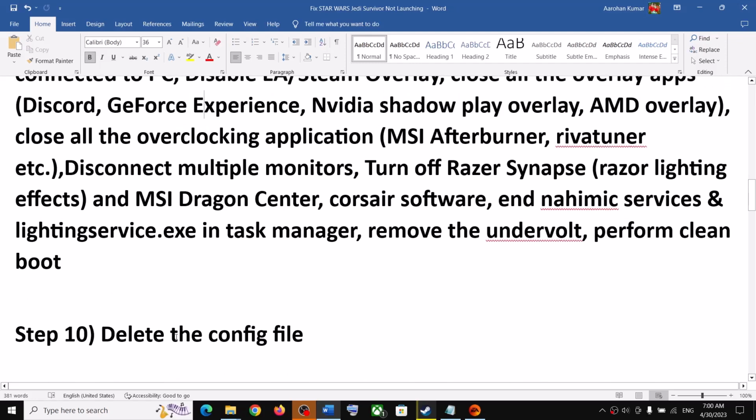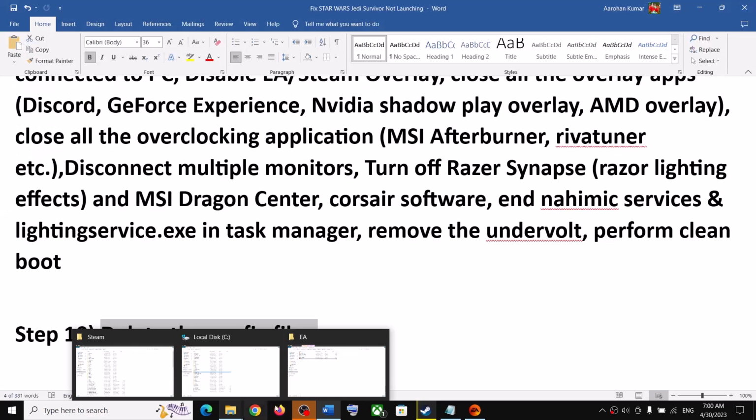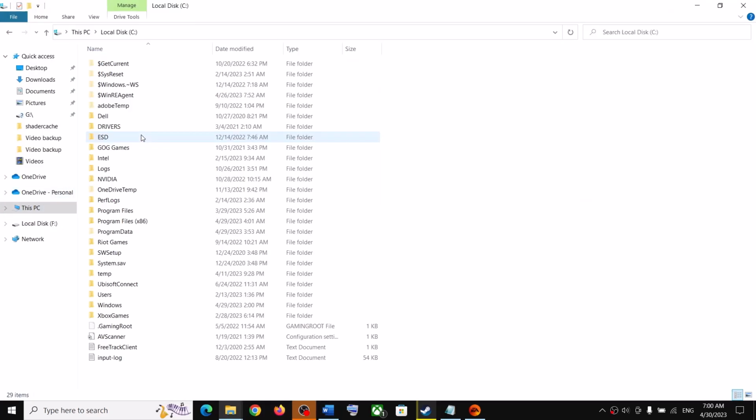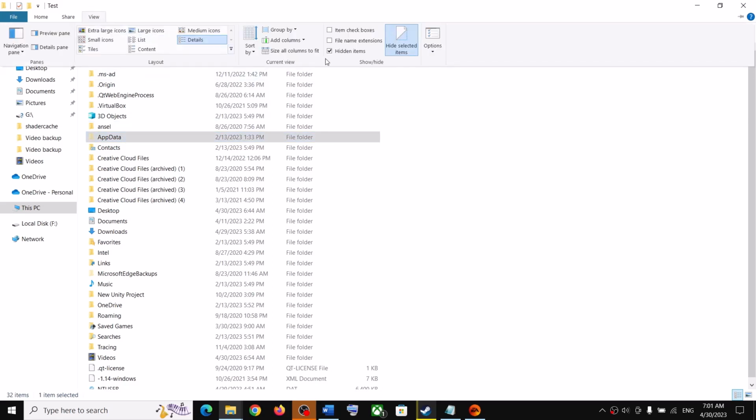Next step is to delete the config file. For this, open File Explorer on your computer. Go to This PC, open C drive, open the Users folder. Now open your username folder. Now open the AppData folder. If you don't see AppData, on the top click on View and put a check on hidden items, and you should be able to see AppData.